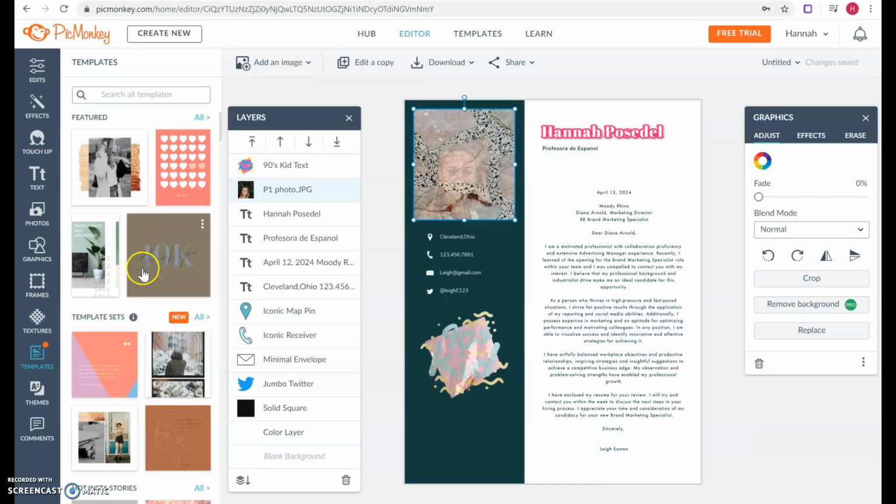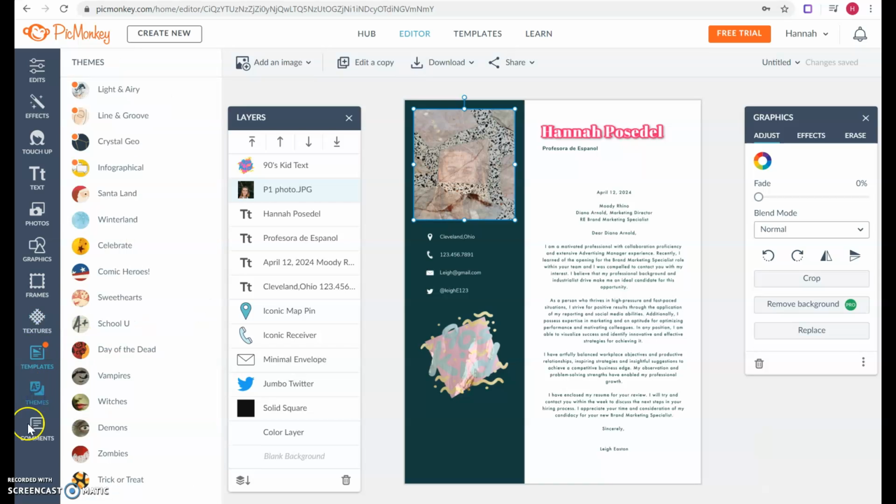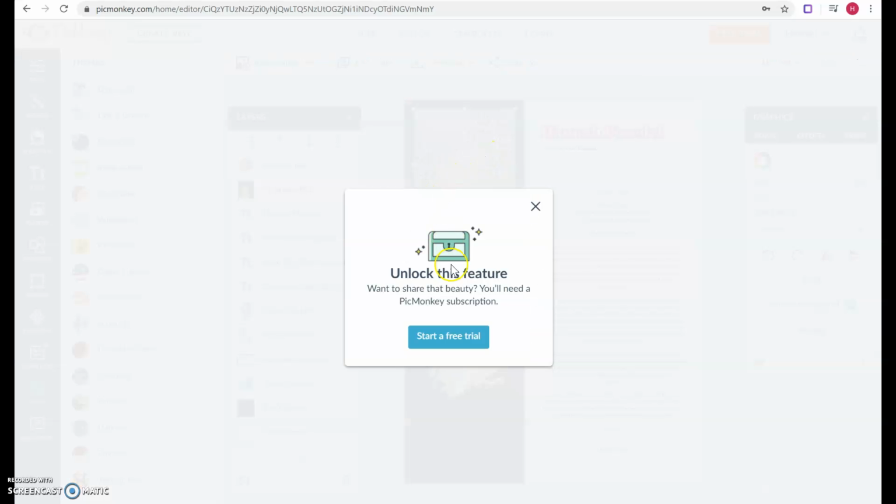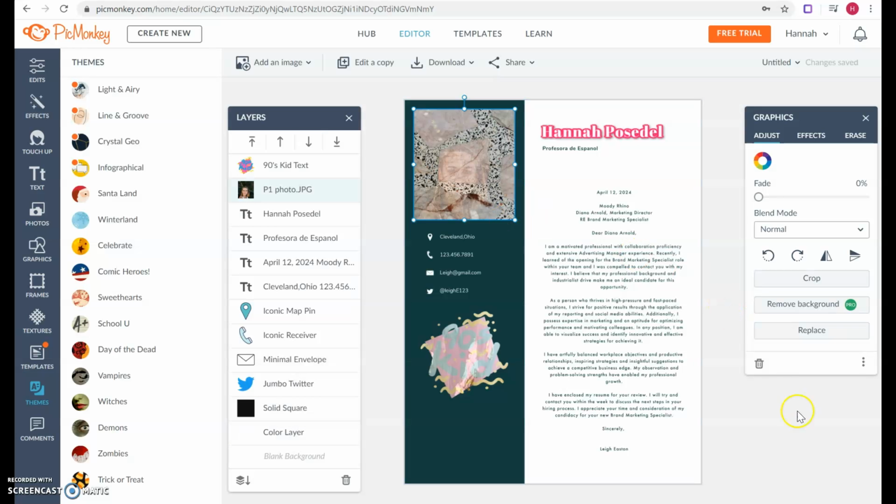There are other things such as more templates you can use, change your themes, comments, and so on. I want you guys to explore these features and write a cover letter, and you can export it to me by email. All you have to do is go up here, press Share, Email, and then type in my email when necessary. You can just unlock that feature when you need to.